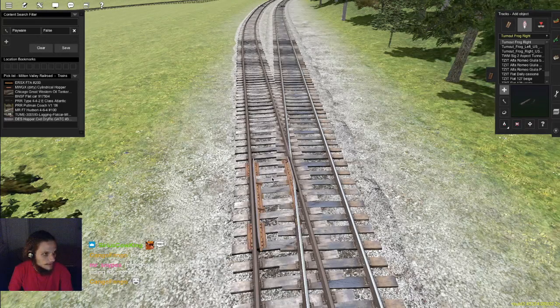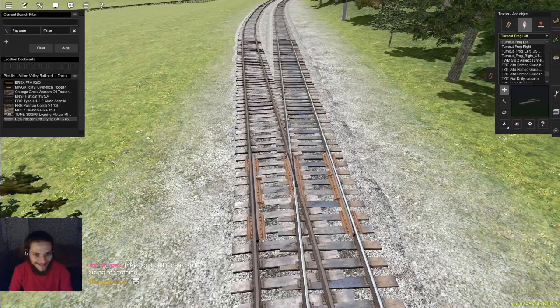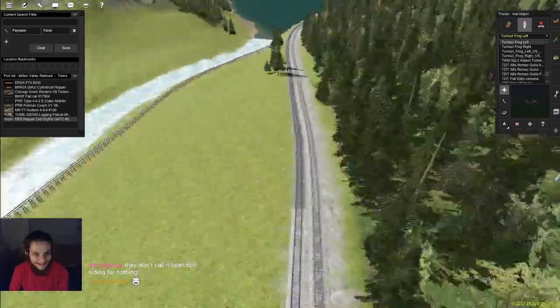Looks so good though. 3 miles per hour limit. Oh, I didn't know we were making roller coasters over here. Well, see, you learn something new. Woof, meow, moo, moo. Hey-ho. They don't call it Beans Pill Siding for nothing. Beans Pill Siding. Lovely name.